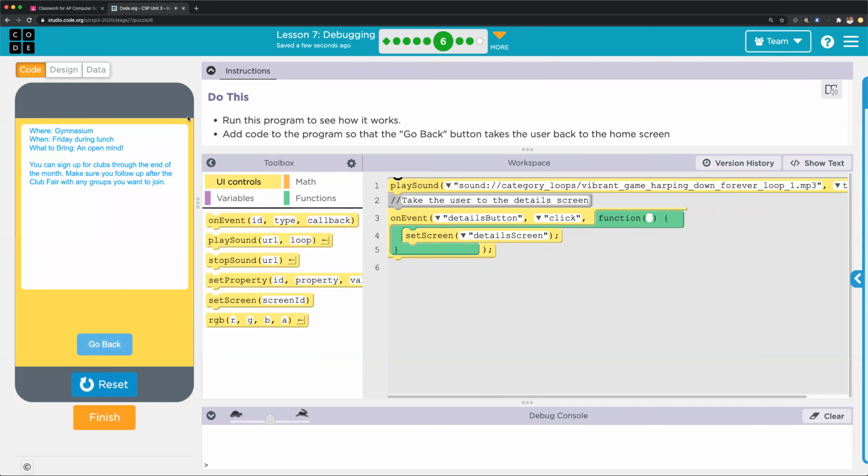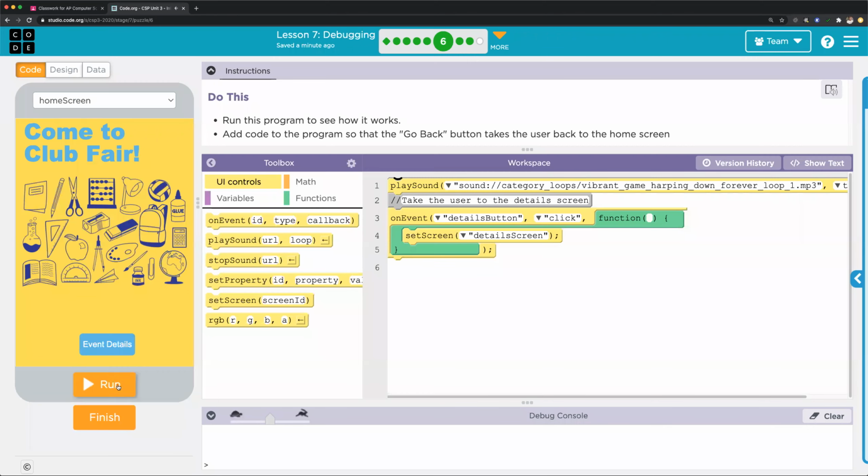And this is something that you're going to want to do when you start programming your own applications. You're going to have to add event handlers to your buttons so that you can navigate to different screens. All right, so what we want to do is make it so that when we click on this go back button, we switch back to our home screen. Right now, there's not an event handler, so we can click on it all day, but nothing's going to happen. So let's go ahead and reset that.